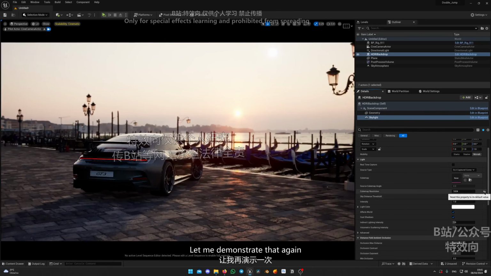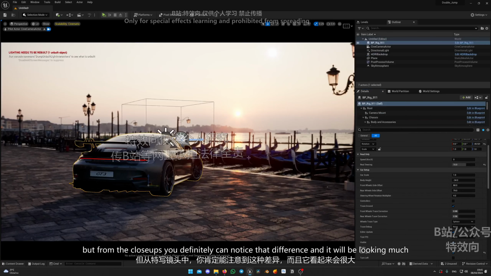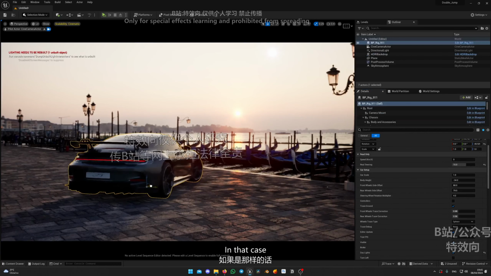Let me demonstrate that again. Well, you don't see that much from here, but from the close-ups, you definitely can notice that difference, and it will be looking much, much better in that case.